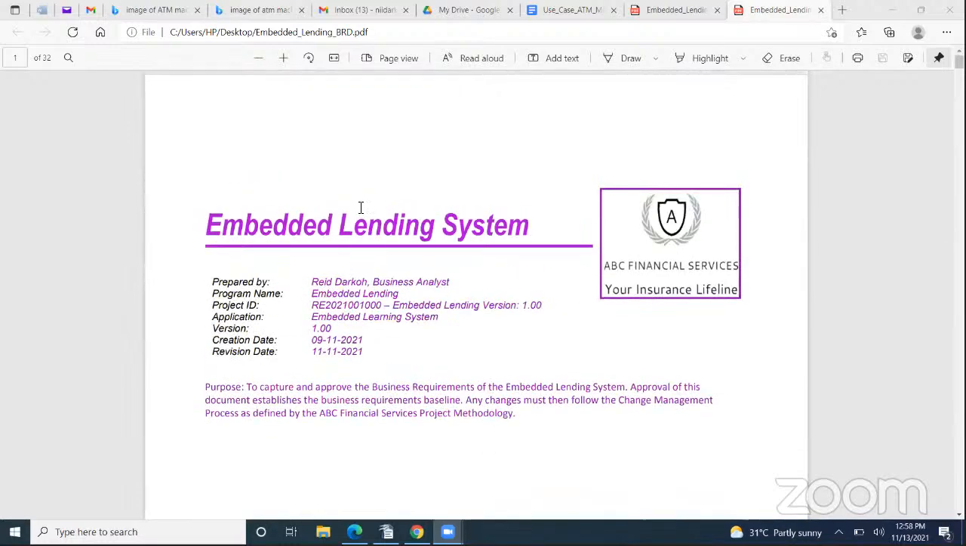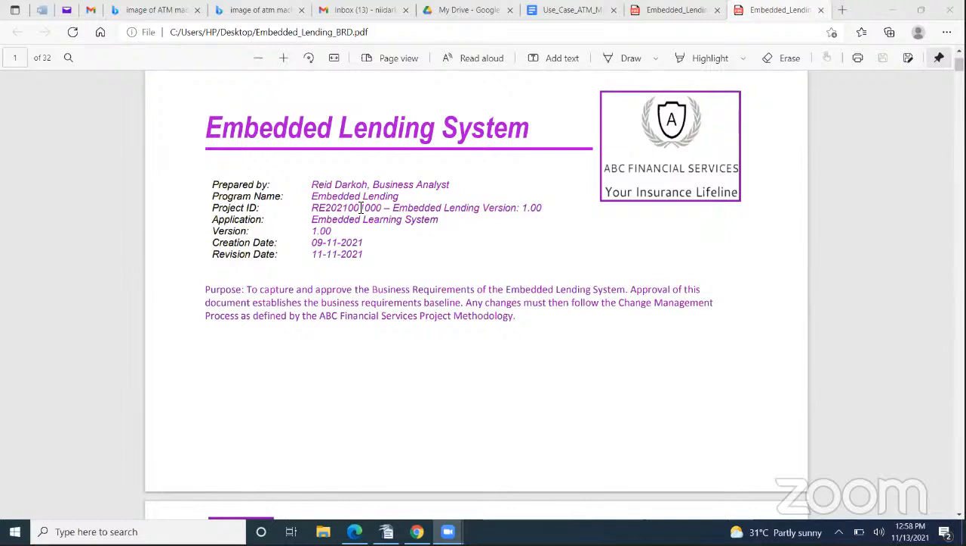Like I said, my name is Rick Daco, and I'm here to present my BRD, the business requirement document for the embedded lending system to be made for a client by the name ABC Financial Services.